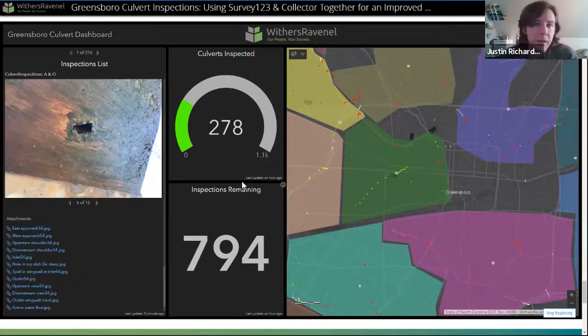Right. And at WithersRavenel, we are doing some of our field collection projects. We've converted over from Collector to Field Maps just to get that added functionality. But for this project, I was a little bit wary to interrupt what we had going at this point. So something we'll look to in the future.